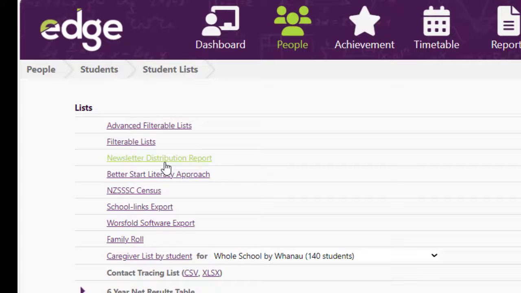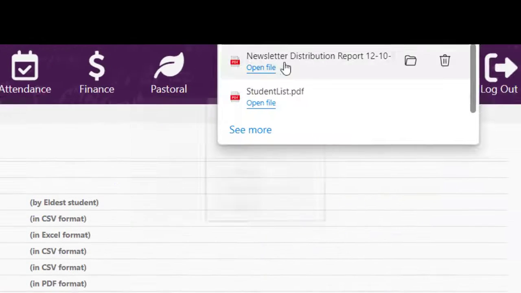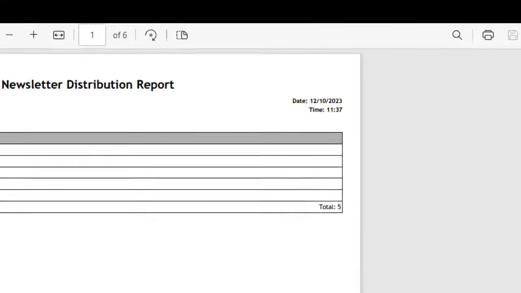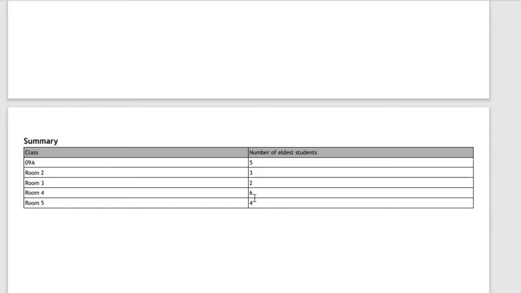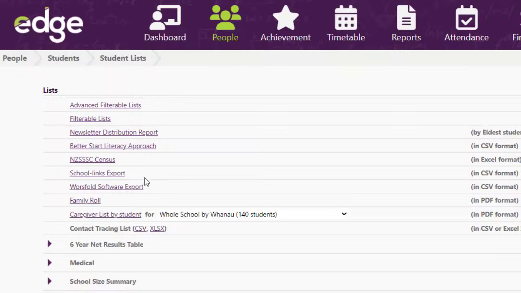Next one down is newsletter distribution report. The idea with this one is it just gives you a list of the eldest in each class and the class that they're in, and then down the bottom you'll get a total of numbers of how many newsletters for each class. Next one is an export for the Better Start Literacy approach.